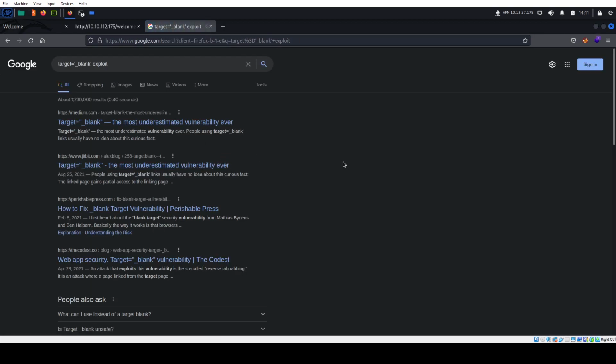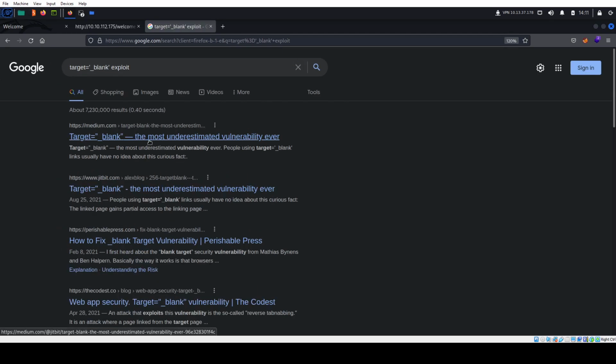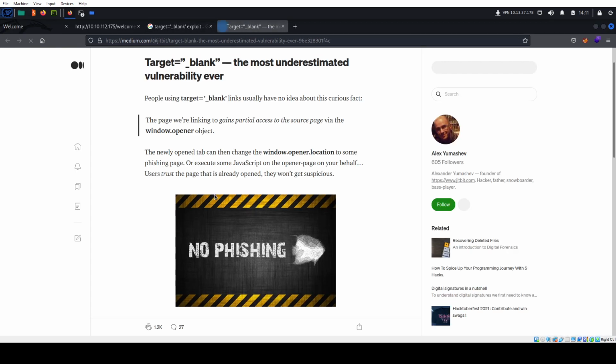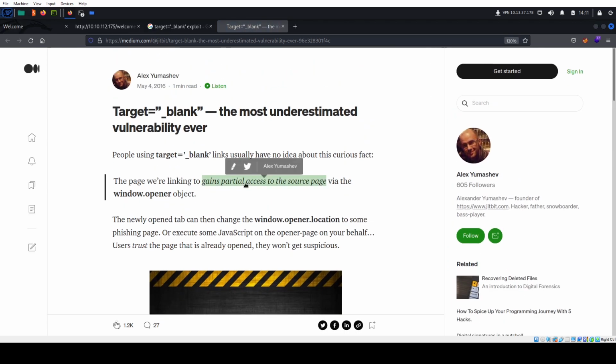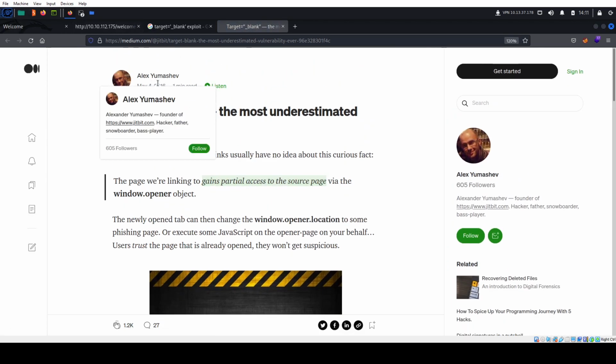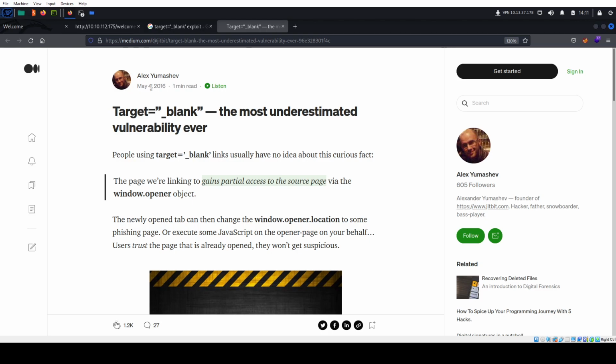So let's look at, I don't know, exploit. And we get a couple hits. See, target blank, the most underestimated vulnerability ever. Okay, so we have a couple of hits. So let's look at this page. It's a phishing page, Medium by Alex. This was from 2016. So this fits, right?